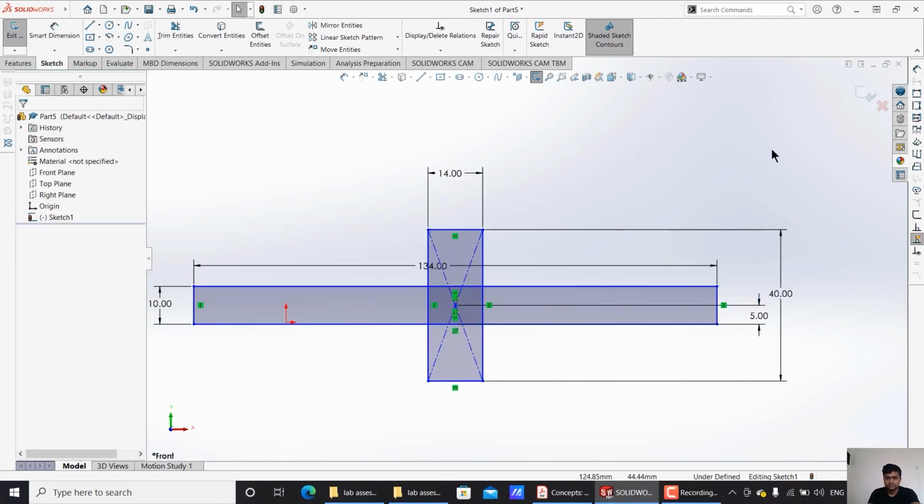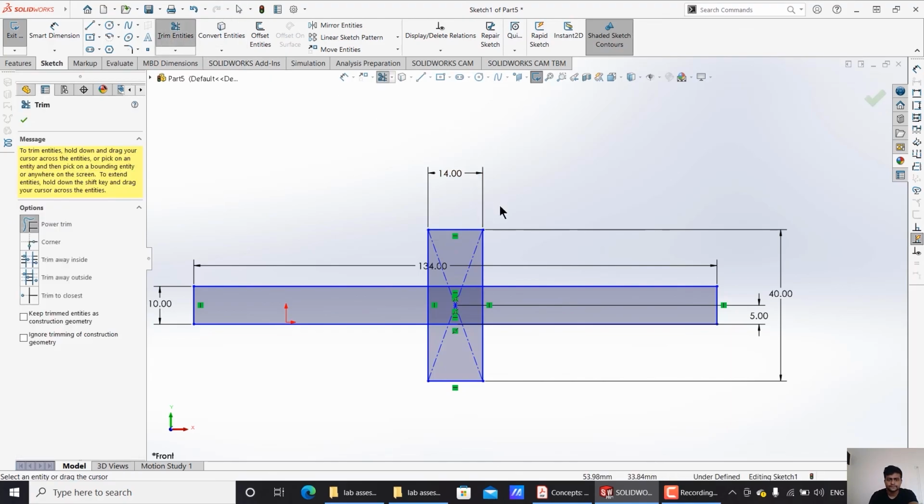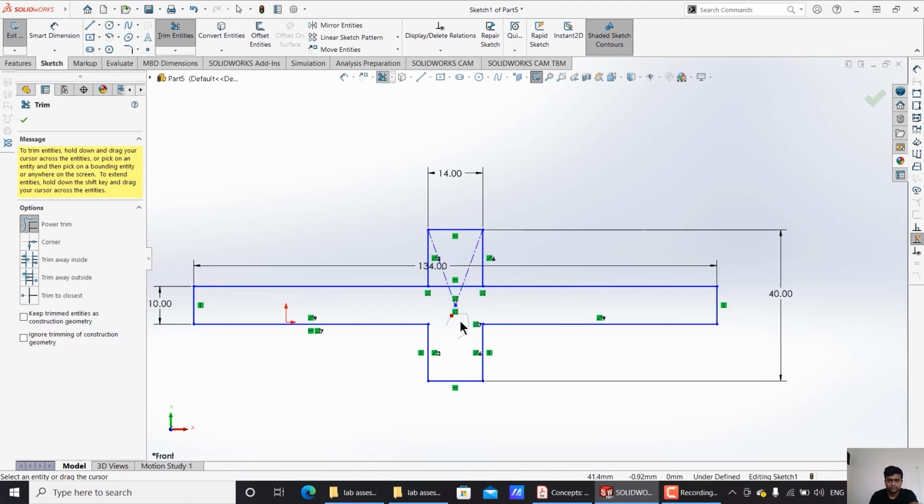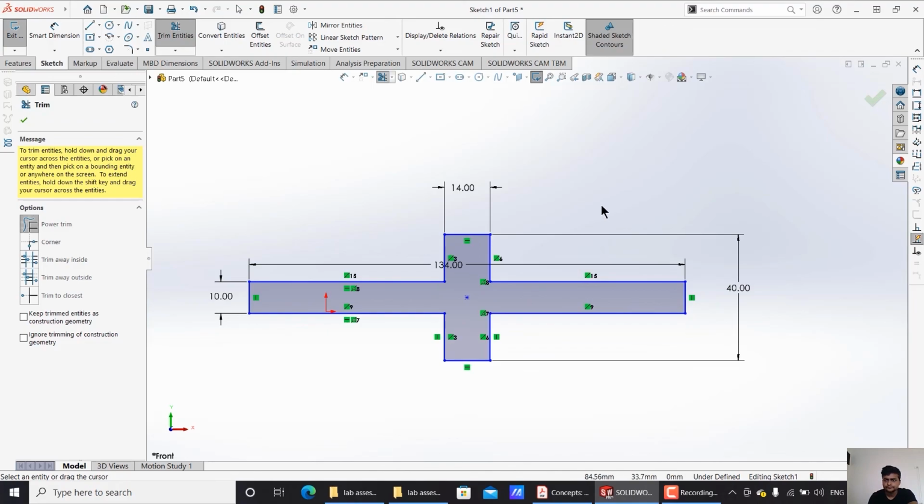So there are certain tweaks that you need to make from the sketch itself. After you are done with this, you can use the trim entities option again. You can trim the unnecessary parts. Just make a cross in here, cross like this. Looks good.